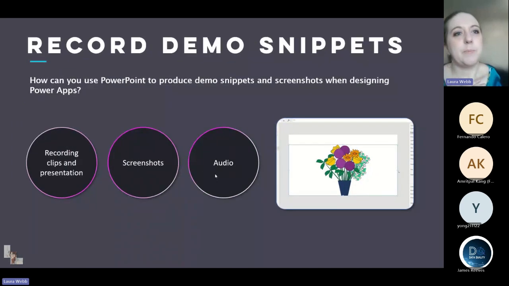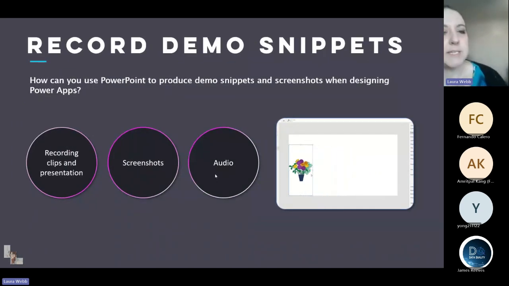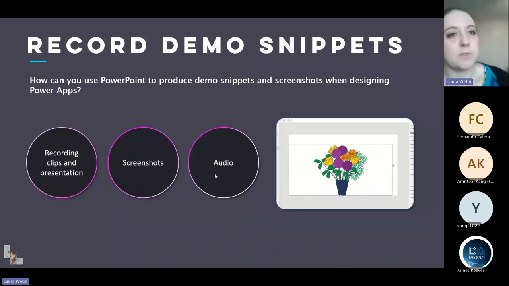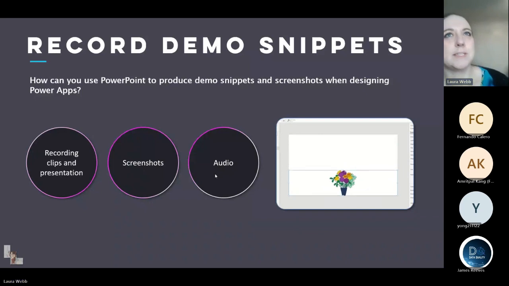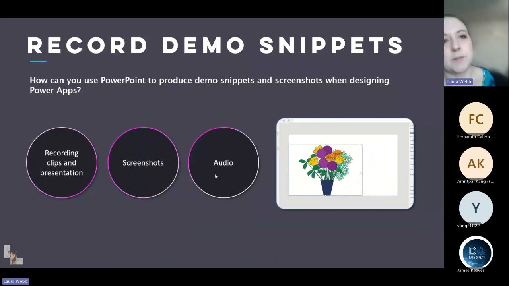So the last bit that I wanted to just mention is how you can record demo snippets. All the snippets that you see in here are done through PowerPoint. You can't record the snippets in the PowerPoint that you want the snippet to go into. So when you click record, what is it? It's like screen record or something.